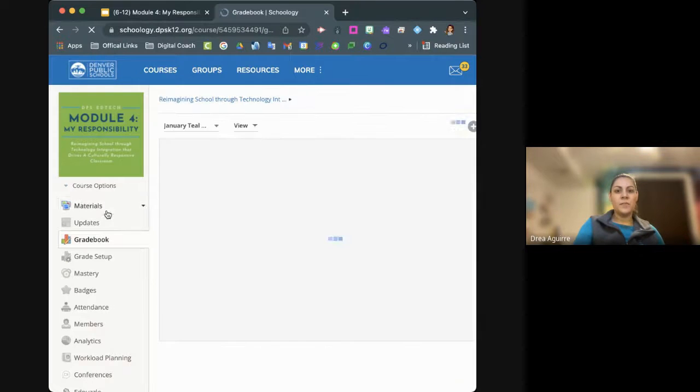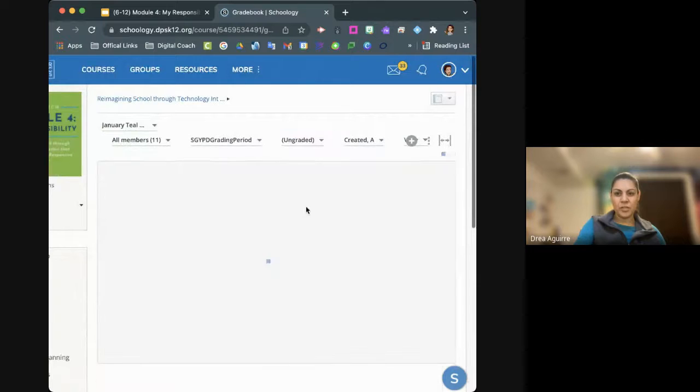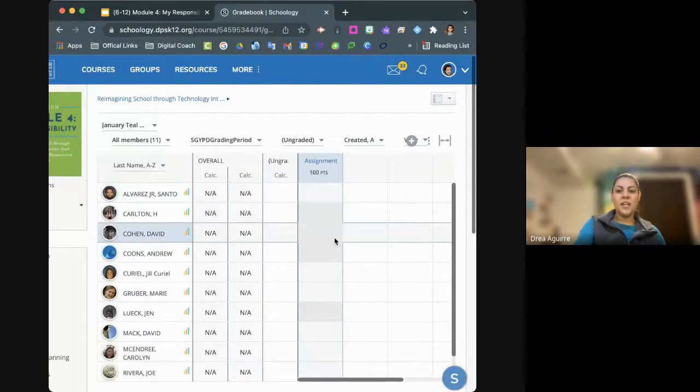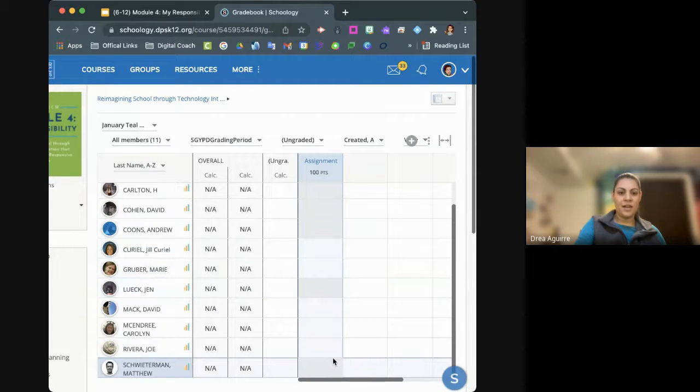And then when I go into my grade book too, that's an ungraded material. So I'm going to pull that up here. You'll see that it's grayed out for all of my students that don't have access to it.